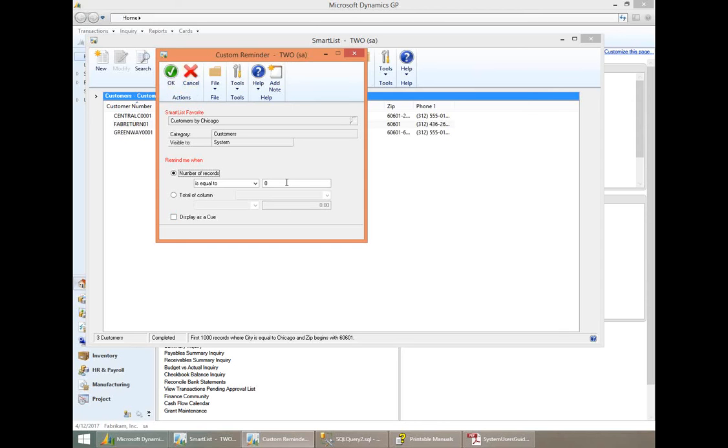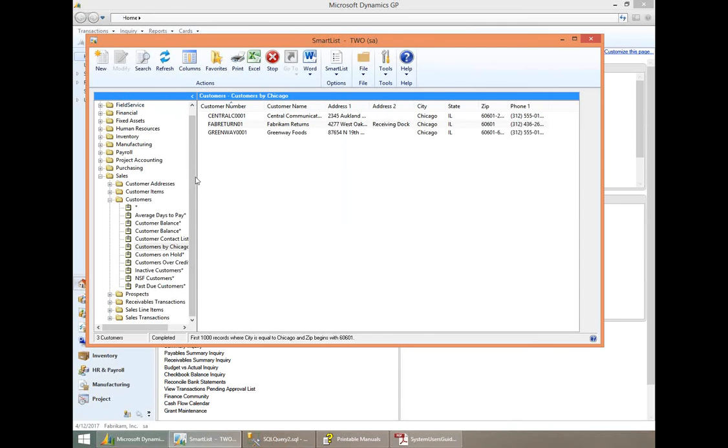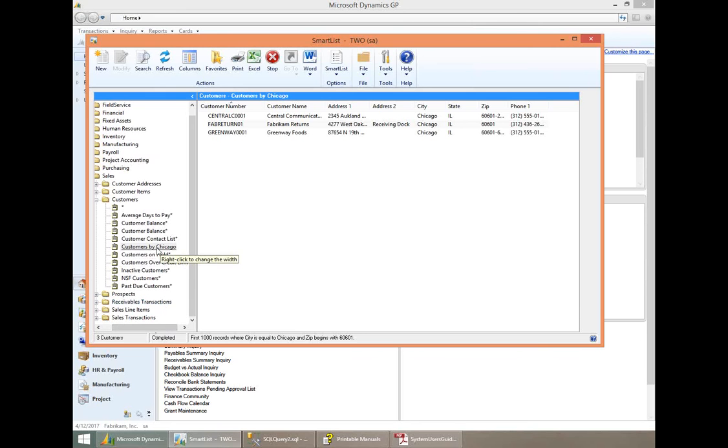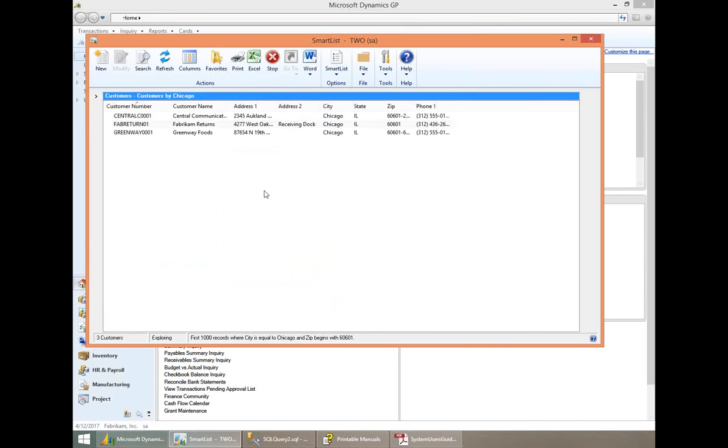So I'm going to say I want to be notified when there are 5, and then I can click OK. Now my favorite is saved, and when I look at my navigation list over here, I'll see my customers by Chicago. I can click on a different one if I wanted to and go back, and I don't have to set that up again. It will always be out there for me.